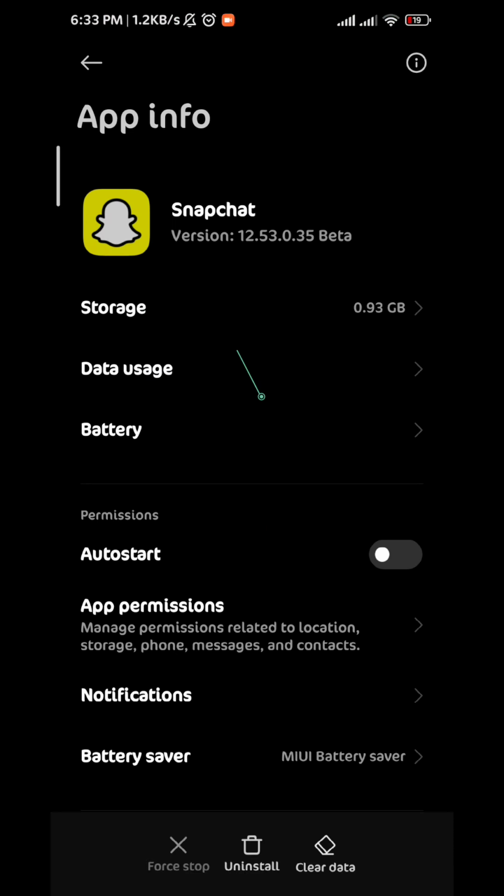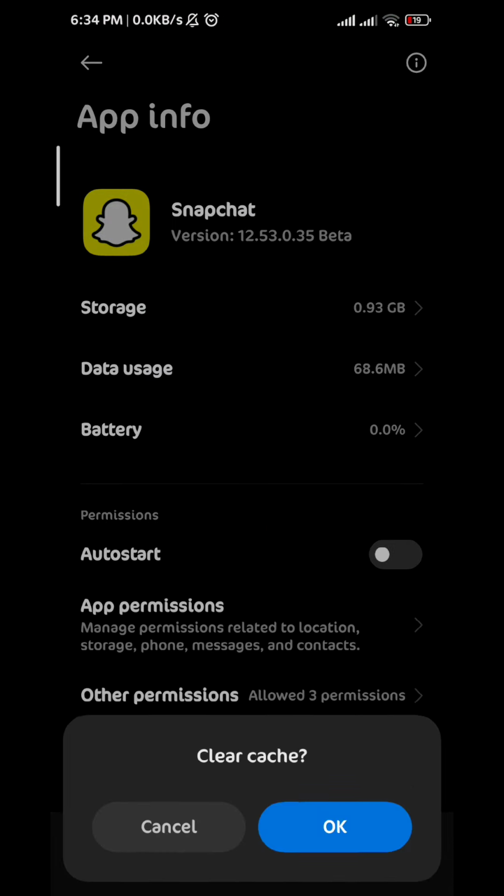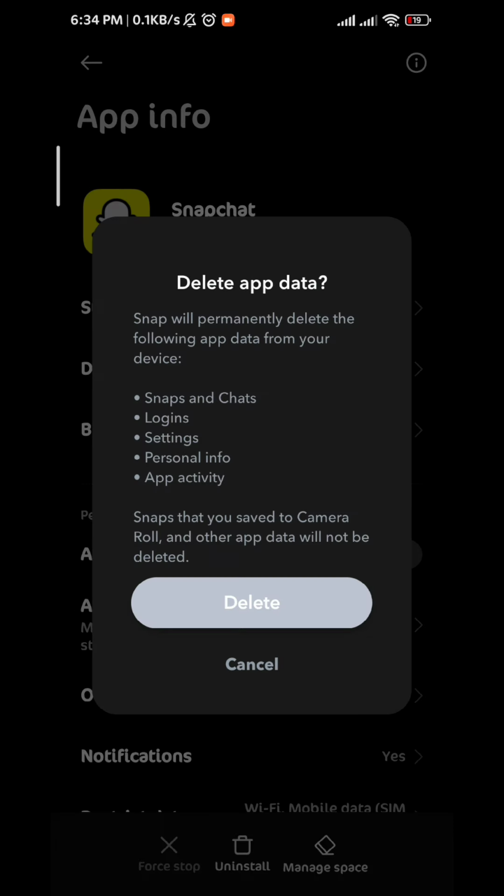If you're on an Android, go ahead and long tap on the app and tap on App Info. This will take you to the app settings. From here, tap on Clear Data in the bottom right, then tap on Clear Cache, and then tap there again. From this menu that pops up, go ahead and tap on Delete.